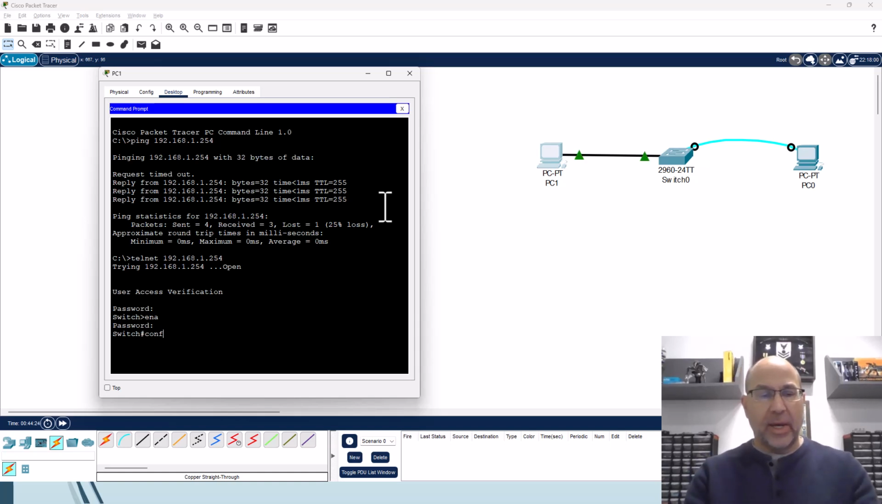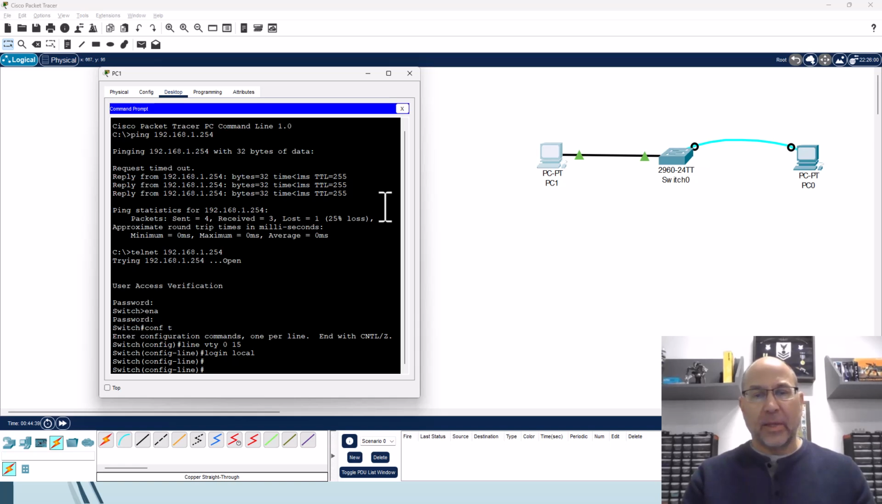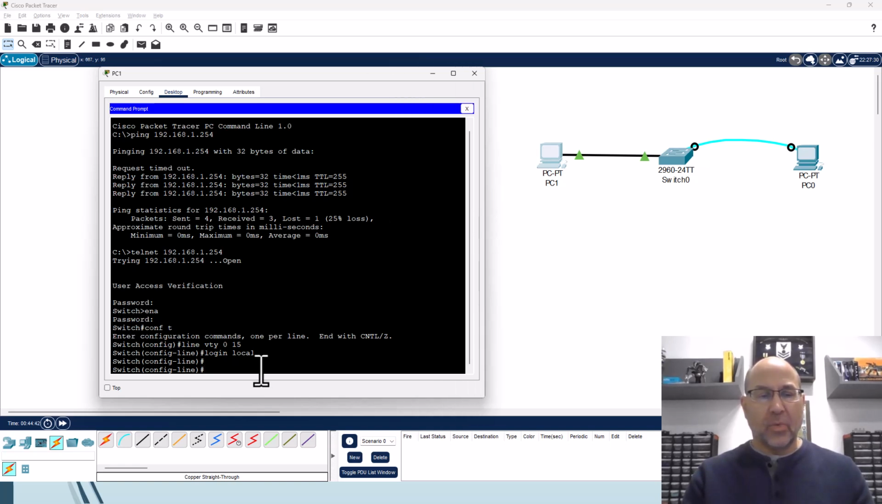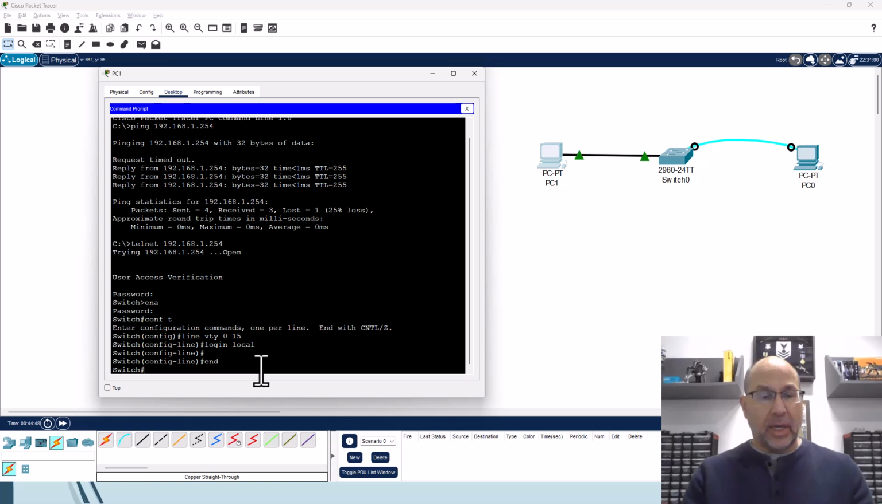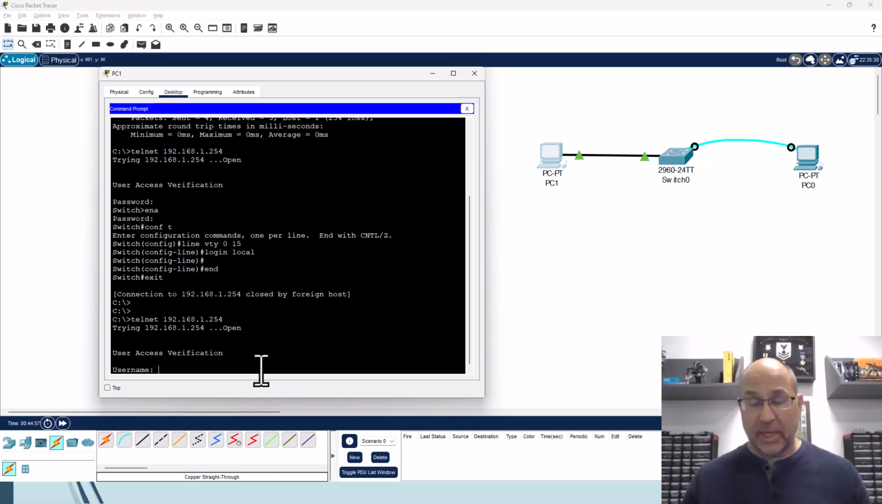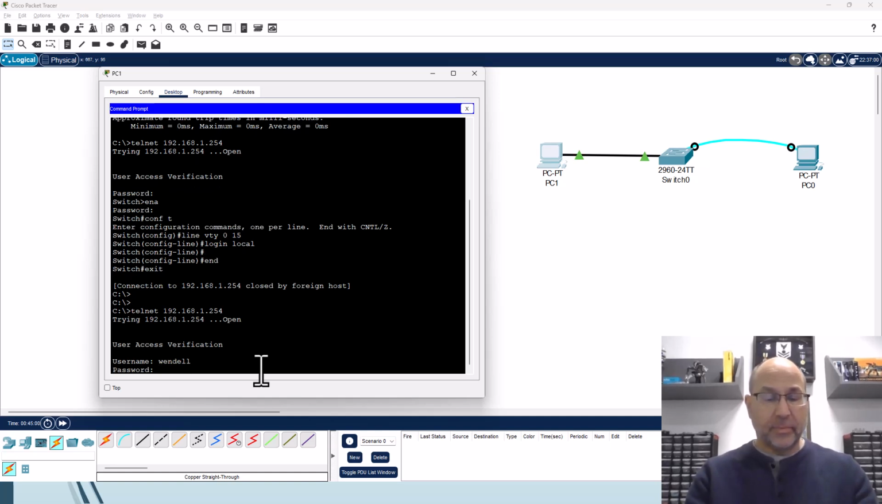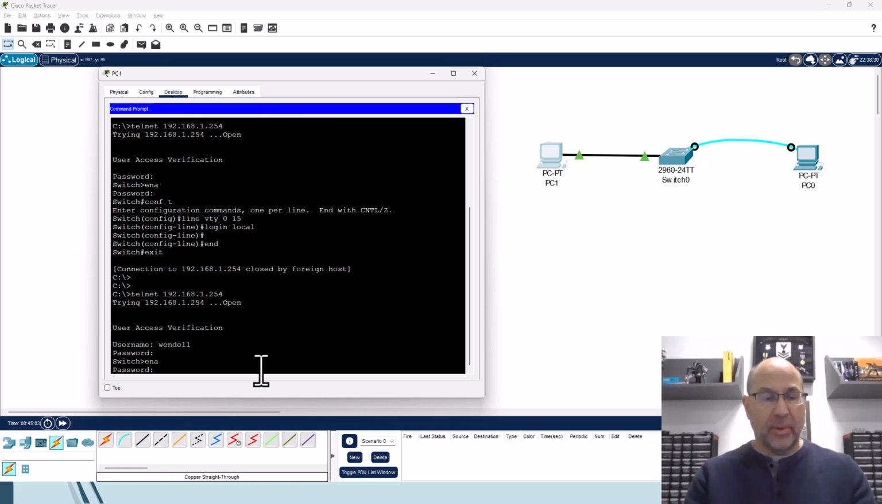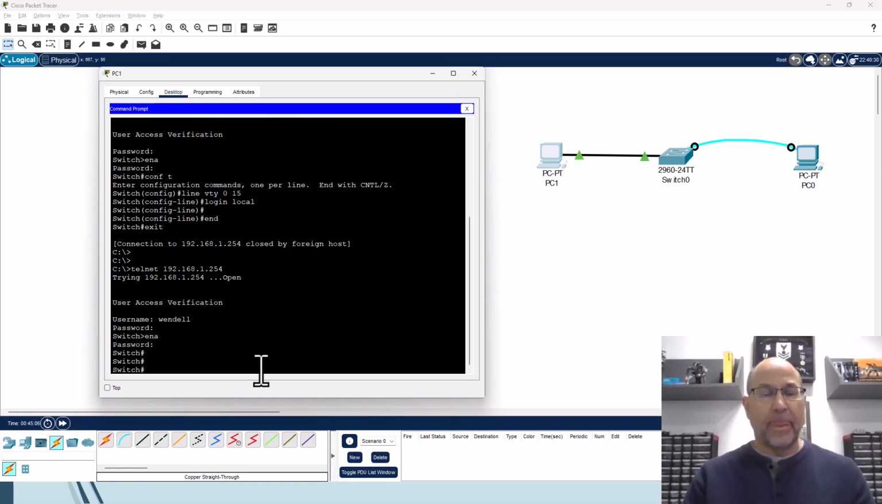So I'm now going to say, well, let's go into my line VTYs again and say, let's do login local because I want to tie these to usernames and passwords. Okay. Now this is going to overwrite what I was doing before, and we should bring up our friend Wendell again. So let's get out of this. We're terminating our Telnet session. So now if I Telnet in, I've got a username prompt again. So we'll go back in as Wendell. There we go. There's our enable prompt and hi there. So now we're back in.